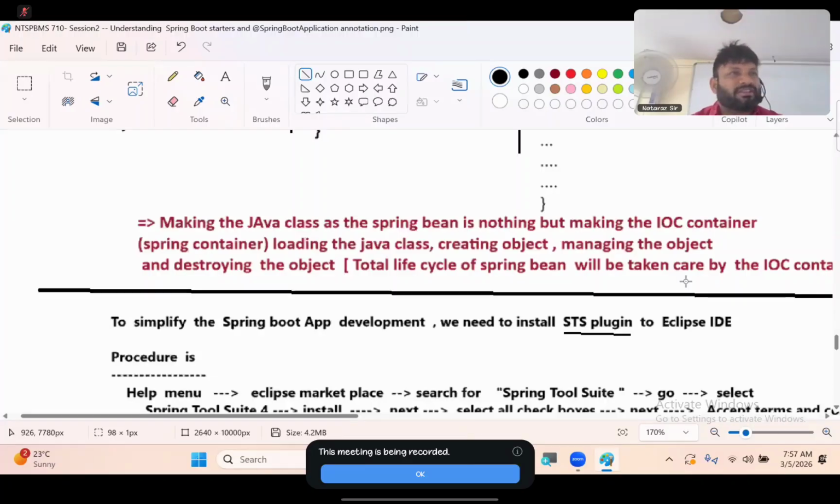We should know how to install the STS plugin now, my dear. What is a plugin? Eclipse is a basic IDE, boss. If you want to get STS IDE facilities in Eclipse, we have to install that plugin. I think I have talked about the Lombok API. We discussed it now. For that also we installed a plugin. Similarly, one more plugin.